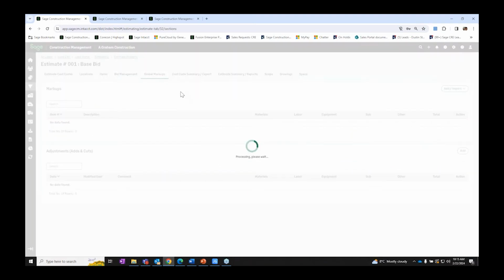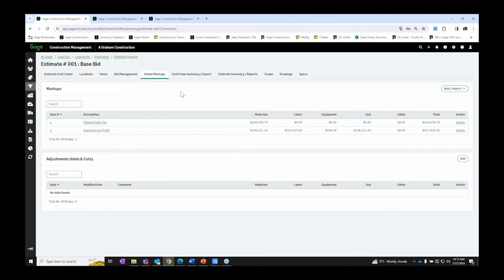Next, we have a global markups tool, so we can add markups to the estimate either as separate line items or cascaded throughout the estimate. We can pull this information from our templates as well, so we can easily track the various markups that we wanted to add to each estimate.